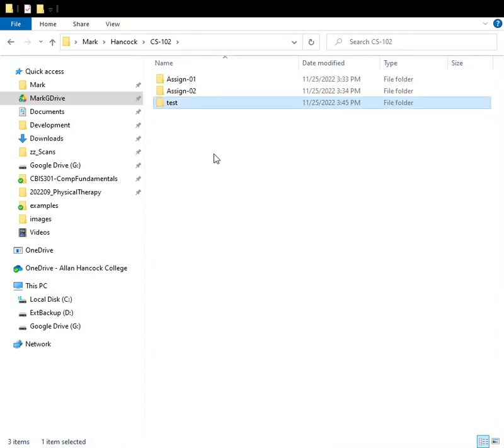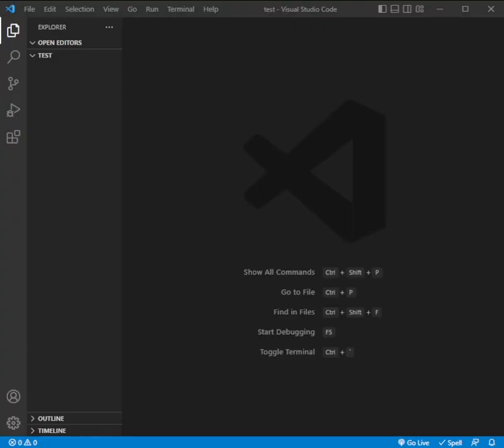I'm going to delete it when I'm all done here anyway, so it doesn't really matter what it's called. You just need to remember what it is. Now, once I've got this folder created, to open up in Visual Studio Code, I can right-click and open with code. Once code is running, you'll see the name of the folder that it opened, which is test.